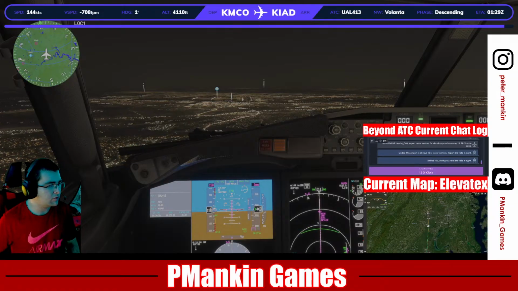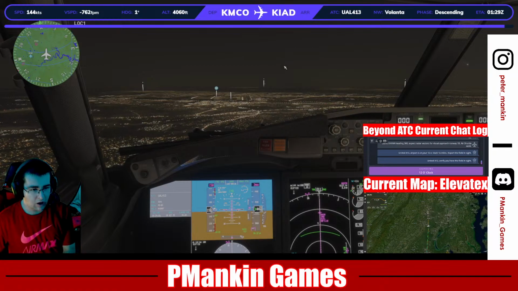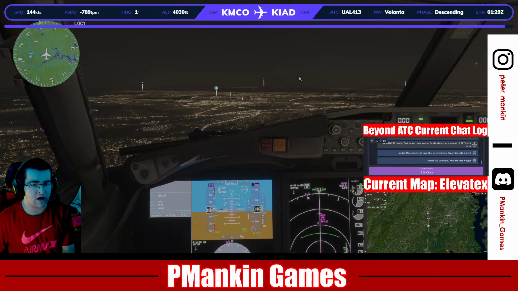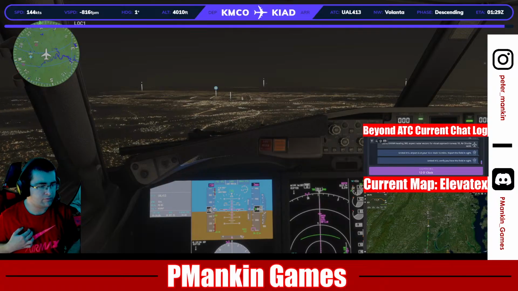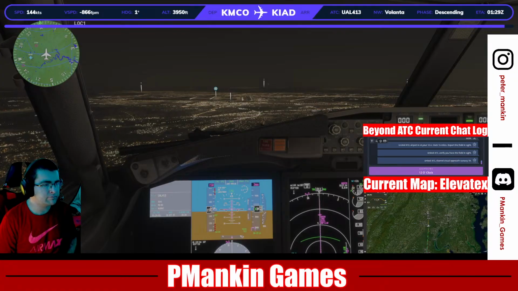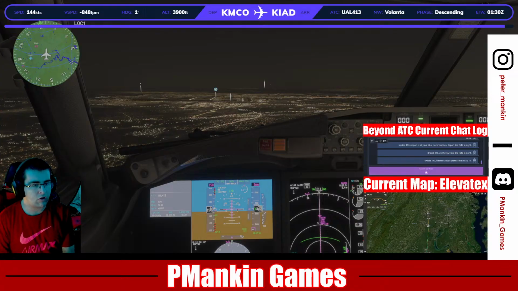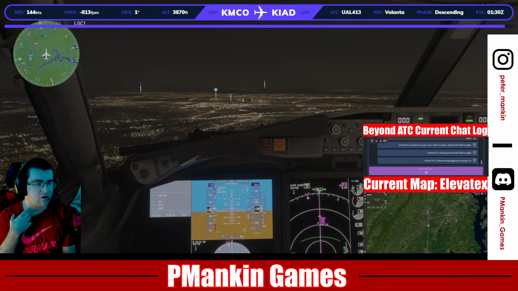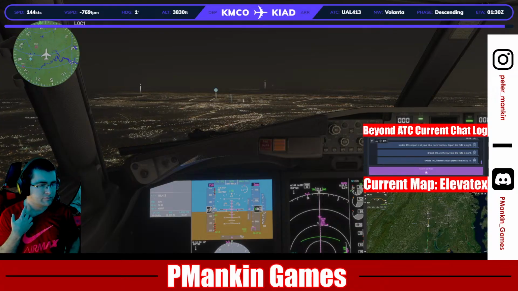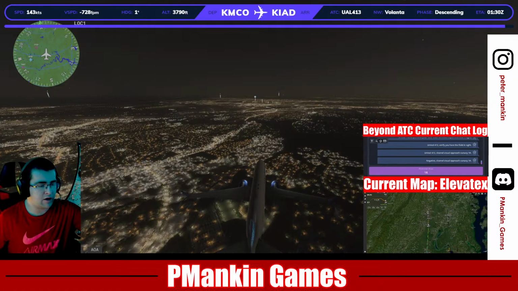United 413, verify you have the field in sight. I have verified that I have the field in sight, United 413. United 413, cleared visual approach runway 1 right. Cleared visual approach runway 1 right, United 413.